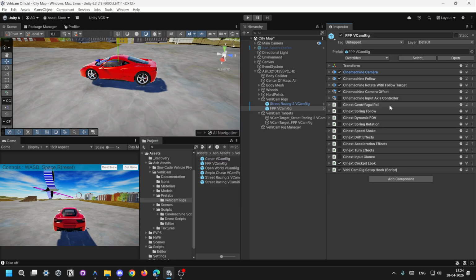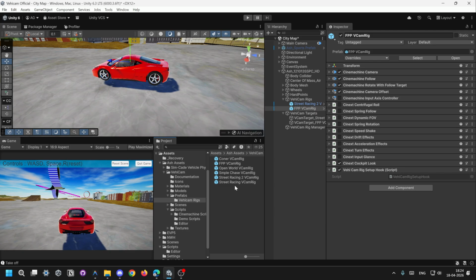You just have to change a couple of things, disable or enable some components and stuff, but don't remove this script. This script allows you to drag and drop and that window pops up. That window pops up because of this script, the rig setup wizard. Okay, so let's add more rigs.